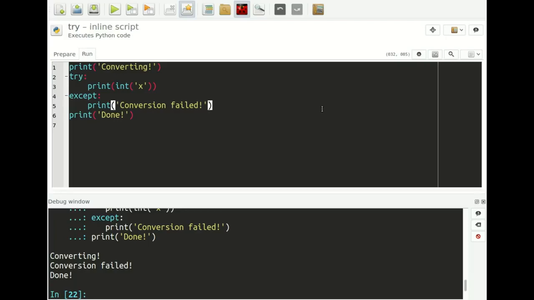But what you can also do is use the else statement. And that I think many people do not know. So, conversion successful. And else is basically the opposite of except. So basically we try to convert this to an integer. If it doesn't work, we print out conversion failed. If it does work, we print out conversion successful. And then at the very end, we print out done.